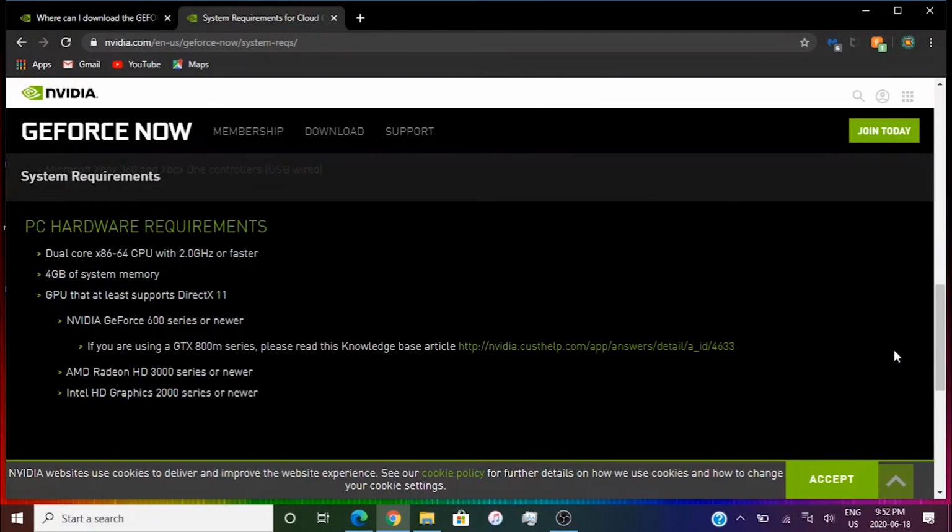And you need at least 4 GB of system memory, and a GPU that supports DirectX 11, so that means Nvidia GeForce 600 series or newer, AMD Radeon HD 3000 series or newer, and Intel Graphics 2000 series or newer. Most modern CPUs use Intel graphics that are newer than 2000, so you don't need to worry about that. All you need to worry about is the dual core. If you don't have a dual core with the base clock at 2.0 GHz or faster, then that's probably the reason why you can't run it.